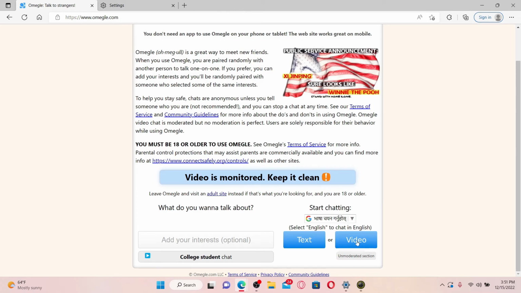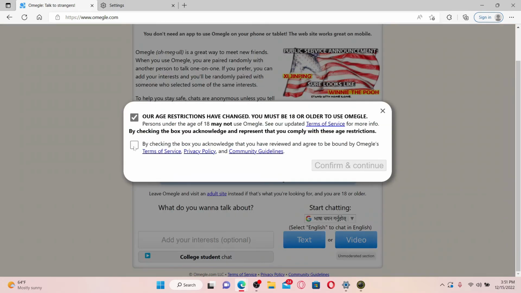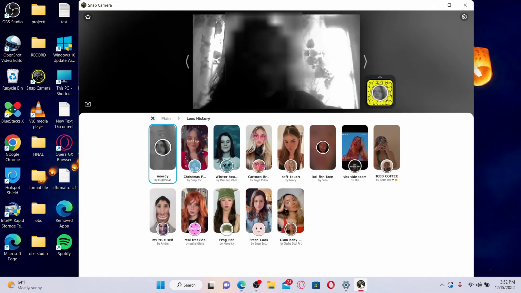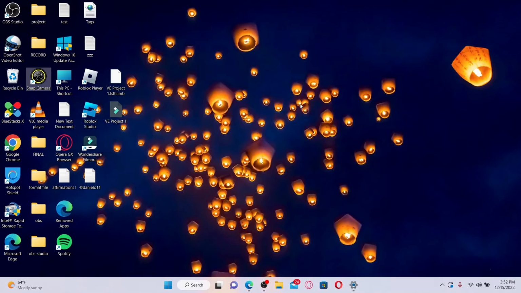Go back to your video chat by clicking on video, click on the boxes again, and click on confirm and continue. Soon after you do that, you'll be able to apply the filter from your Snapchat to Omegle. That is how you can easily add filters on Omegle.